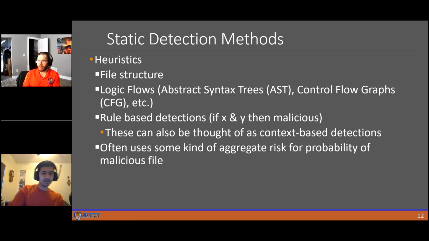What you see most often is rule-based detections, which I like to refer to as context based detections. That's when you start combining things, like if we see RC4 encoding with a download command, that's bad. But if you see just RC4 encoding or just a download command, either of those on their own are okay.